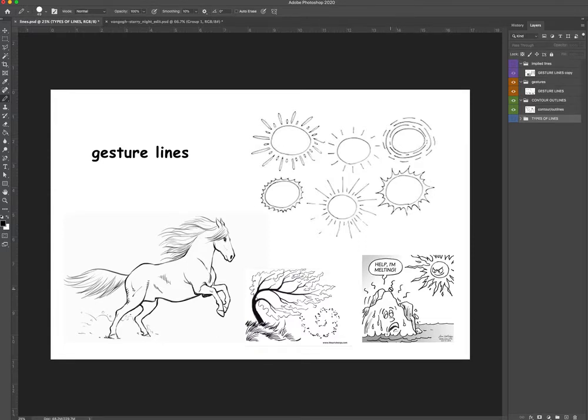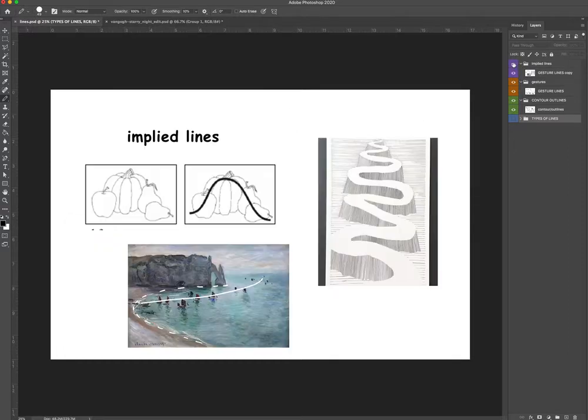We see the melting or steam rising up off the iceberg. You see the tears or melting iceberg coming down the front of the formation. So gesture lines are going to have energy and show movement. And last but not least, implied lines.